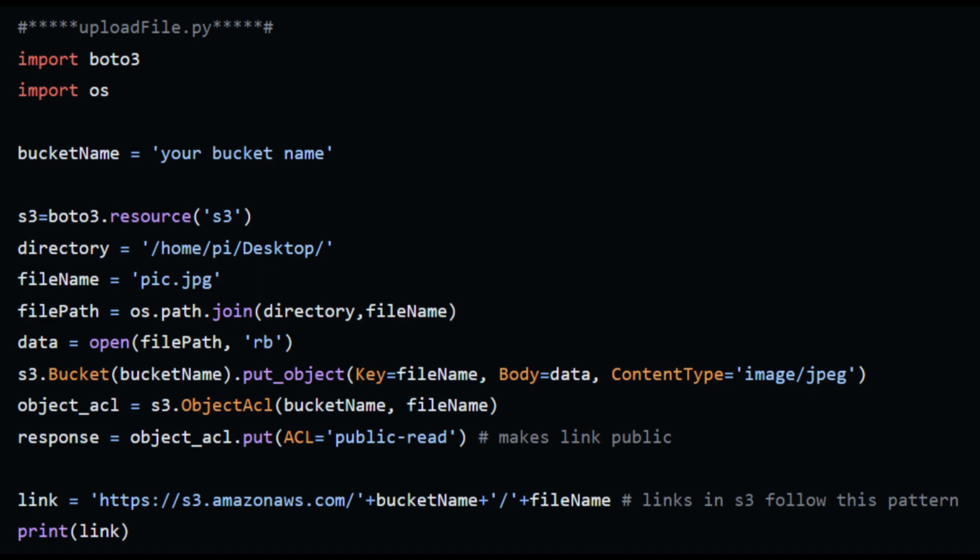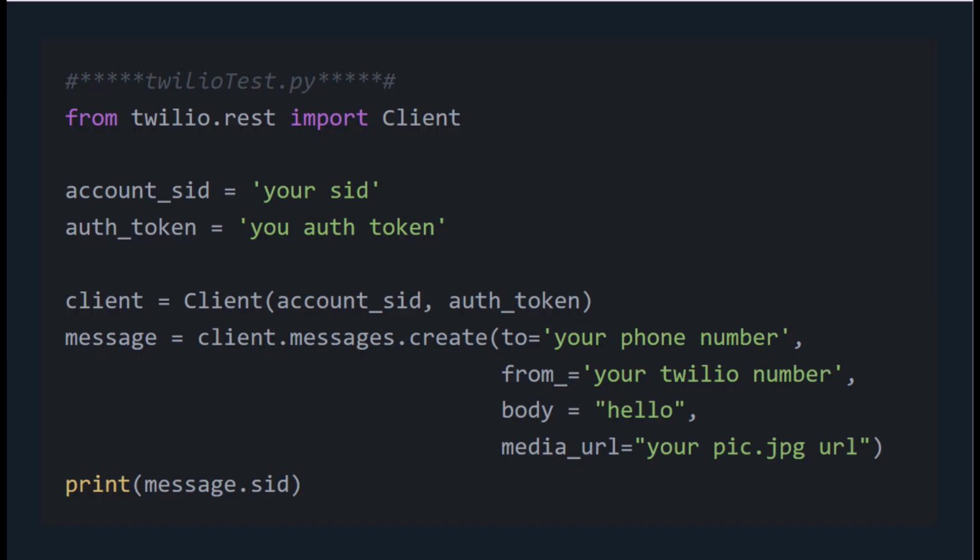Upload photo to S3 bucket, AWS. As a test, we are going to upload a photo called pic.jpg located on the desktop to our newly created bucket by the code shown here. MMS messages using Twilio to test its status. This shown code, twiliotest.py, is used.